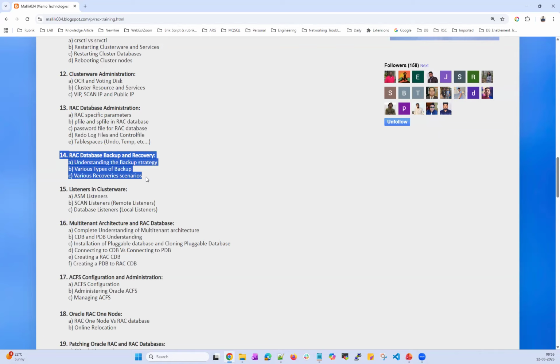My data files are lost, how can I restore? My redo logs are lost, how can I restore? My single data file is lost or all the data files are lost, and my database crashed, my redo logs are corrupted, my archive logs are corrupted, my password file is corrupted, my SP file is corrupted. What is the impact and how can I recover each of these individual files? We'll explore only this RAC-specific RMAN backup and recovery.